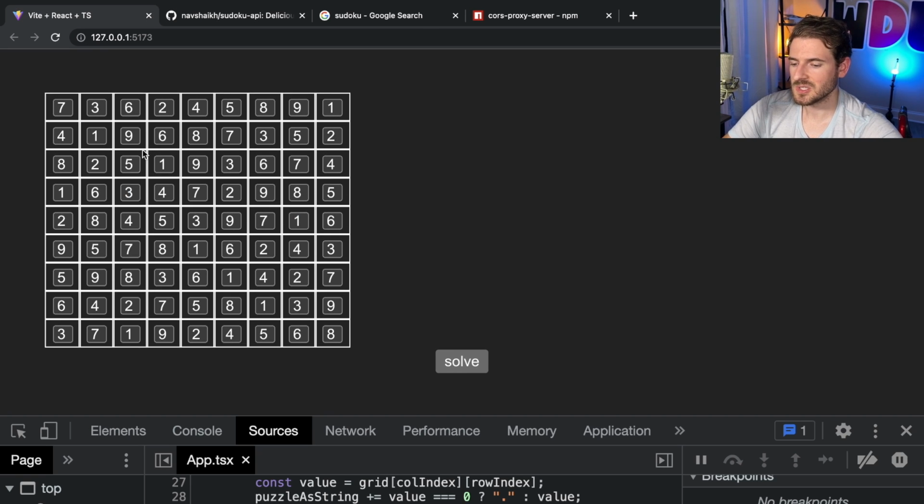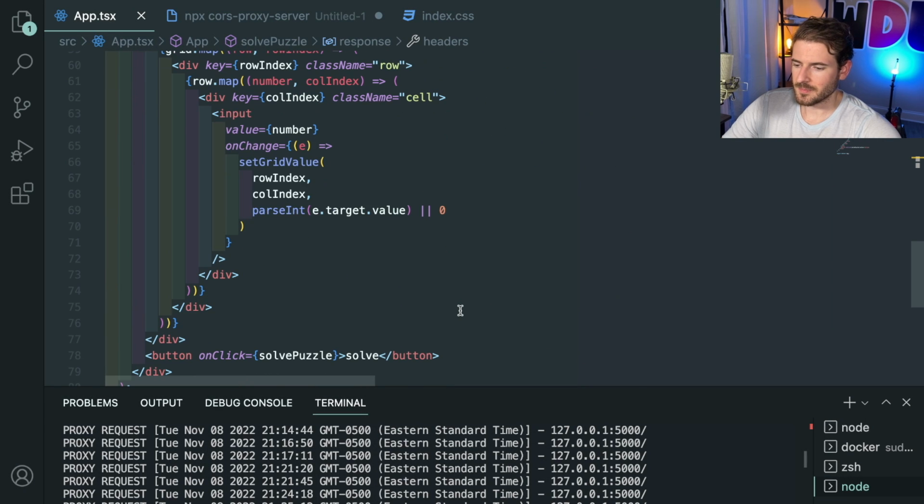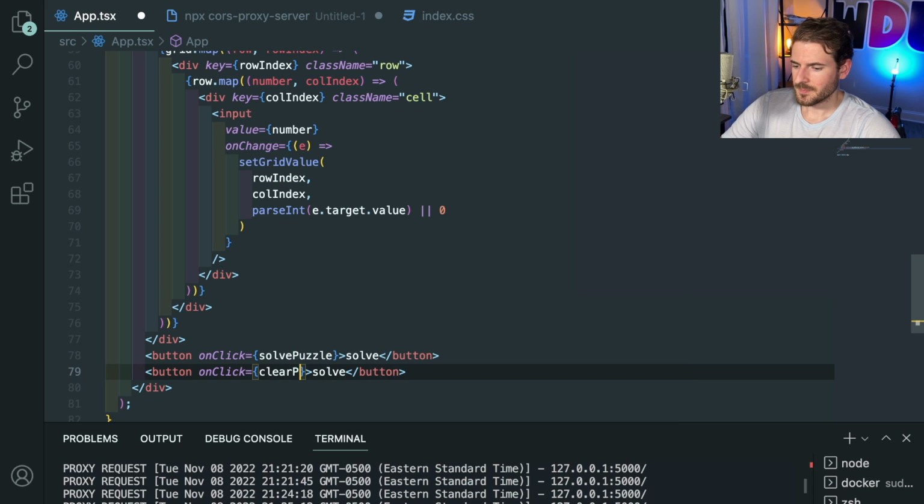Now, you could spend more time styling this. You could center the solve button. You can make a clear button. You know, let's just add a clear button just because, why not? Why have you watched the video this long? How do you clear the puzzle?